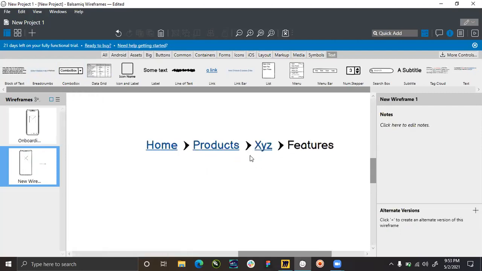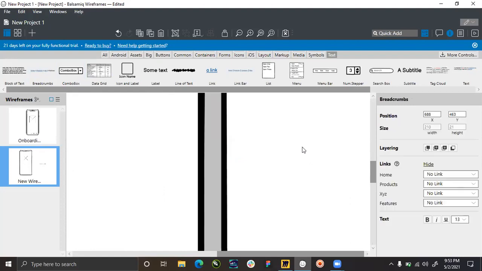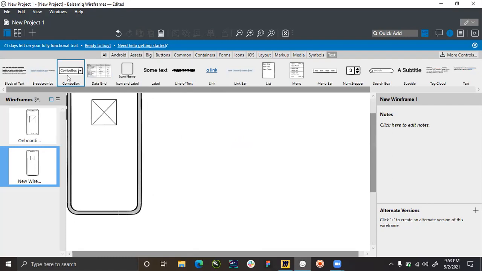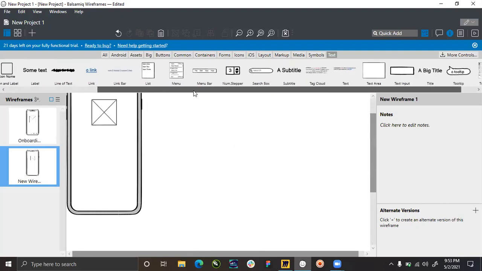You know, let's say you're on Jumia now and you're on a particular product. So you find home, product, XYZ, features. That's what breadcrumbs actually are. Combo box is the one that has a drop-down menu, and then you can still search, stuff like that. We'll get to learn this as we go on in the design.